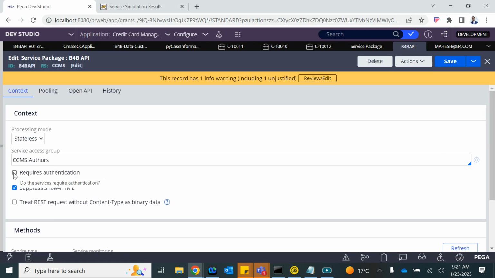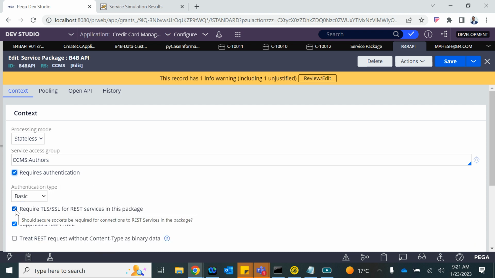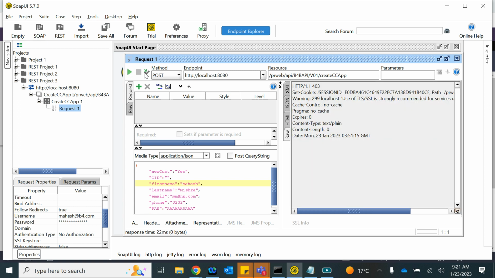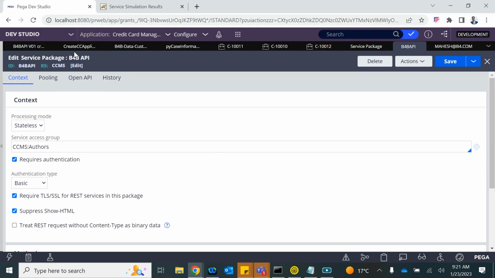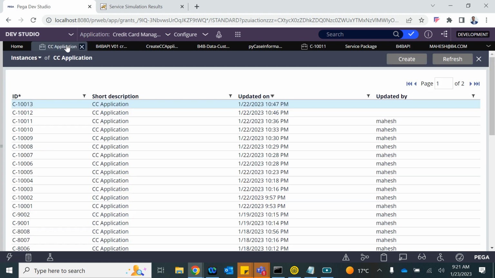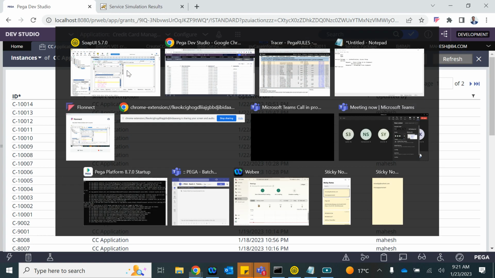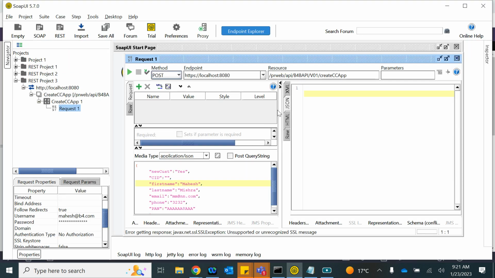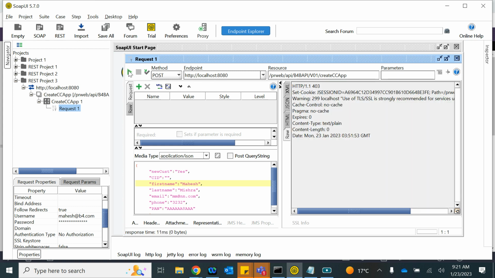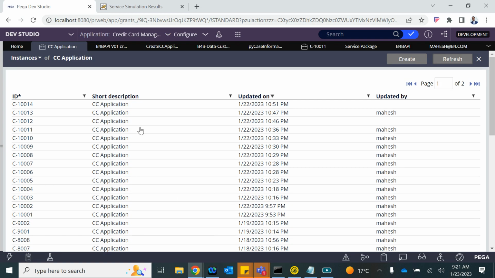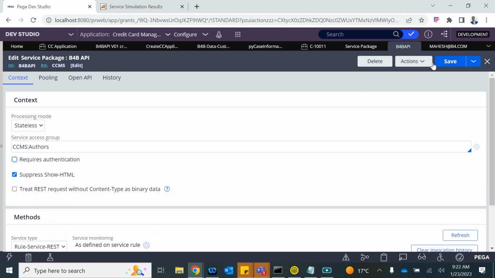If I add this, one second. It's not able to reach there because HTTPS is not enabled. So it should be HTTP, but then use of TLS is a problem. In any actual project, basically we have HTTPS enabled. It should not be a problem. So I will eventually have to disable this then.